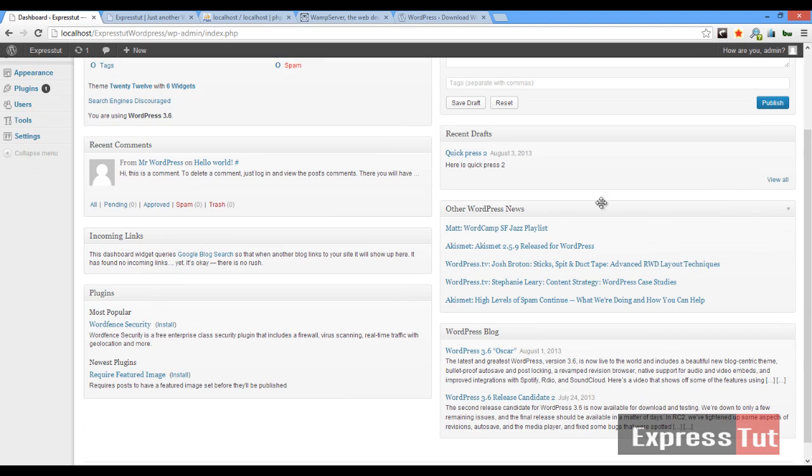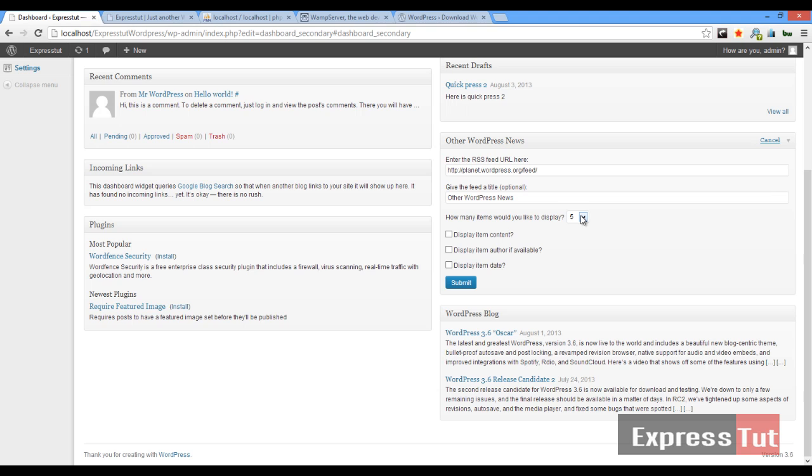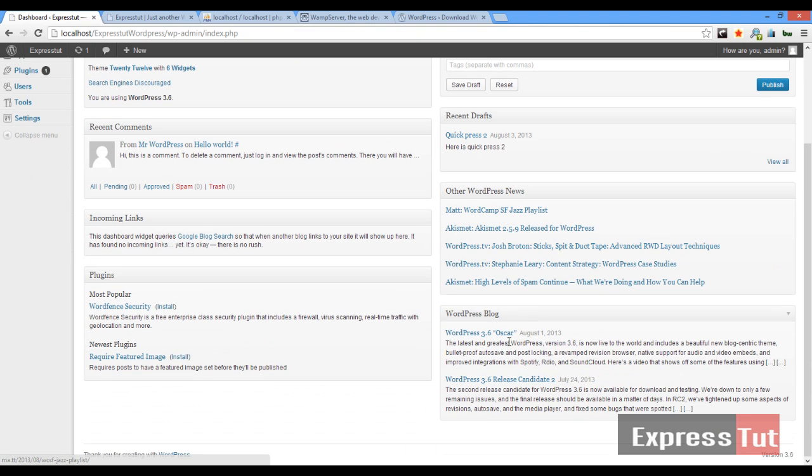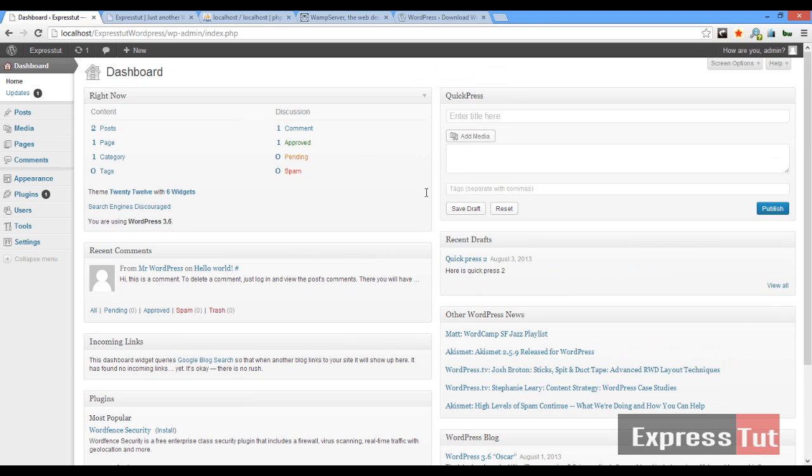Here is WordPress news coming from WordPress. You can configure them to determine how many should be listed, maybe 5, 10, 20. I think 20 is the maximum that you can set on there. And here is the blog from the WordPress CMS. So this is a brief overview of the dashboard.